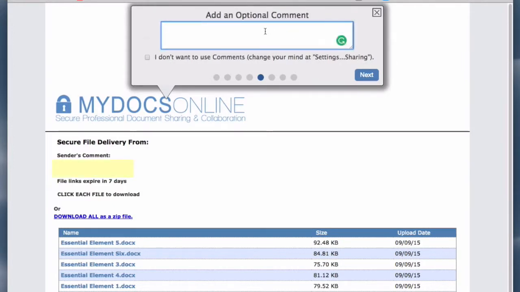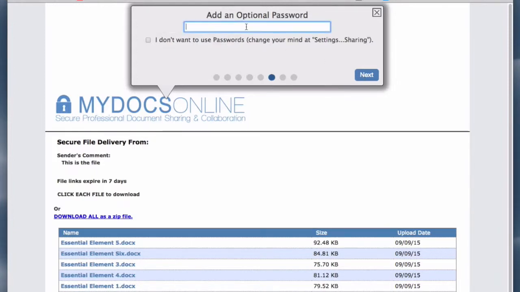Add an optional comment. This is the file. And you notice as I type up here, it's filling it in down here. So this is basically showing you, the part down below on the screen is showing you what the recipient of your email will receive. He'll click on a link and he or she will see that. So I click Next.